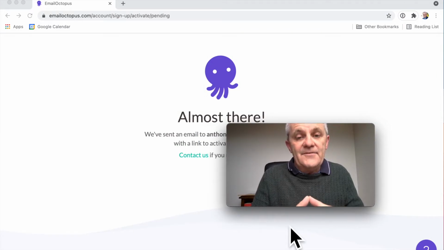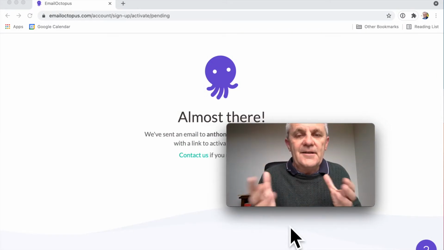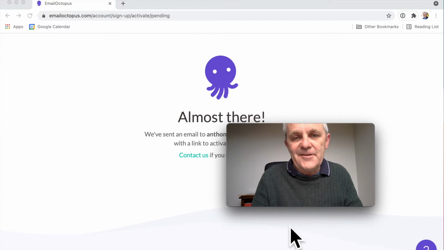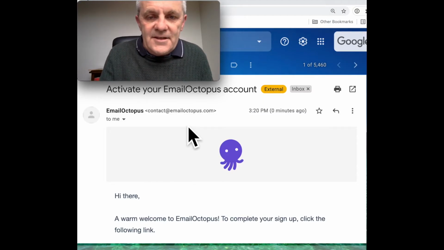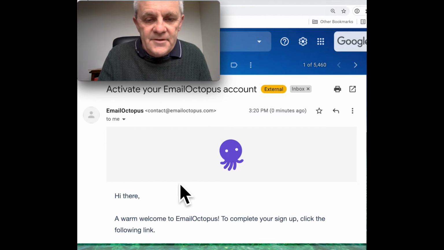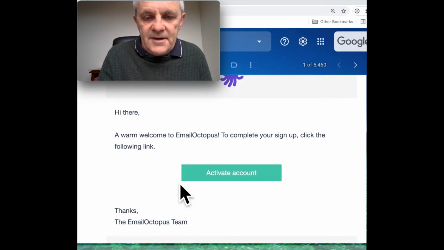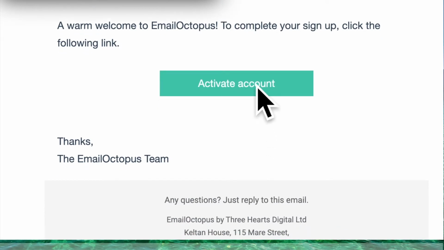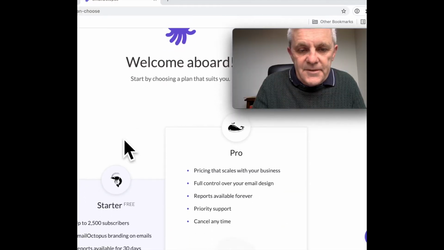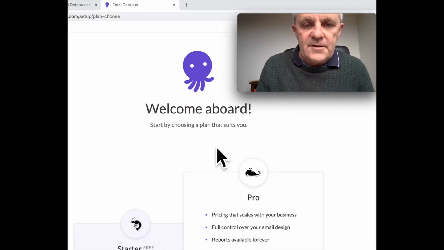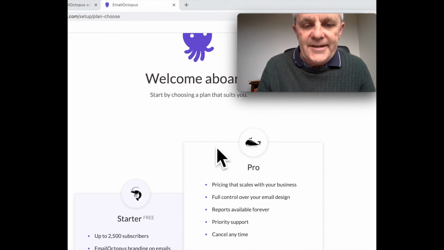And now they have sent an email to me with a link to activate. So I just need to click on that. Really, really easy. Okay, so here is the email from Email Octopus, and they just want me to activate my account. So just click on that. Now at this point, start by choosing a plan that suits. All right, so welcome aboard, and then choose the plan that suits.